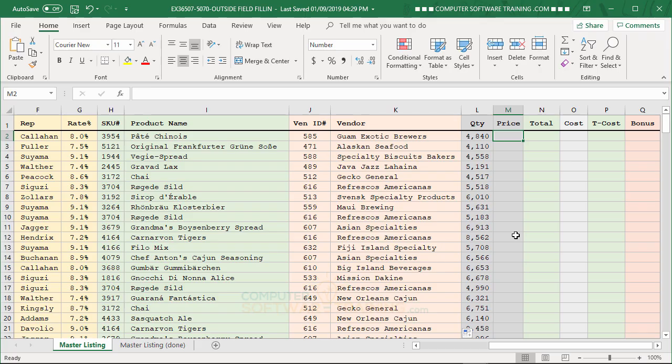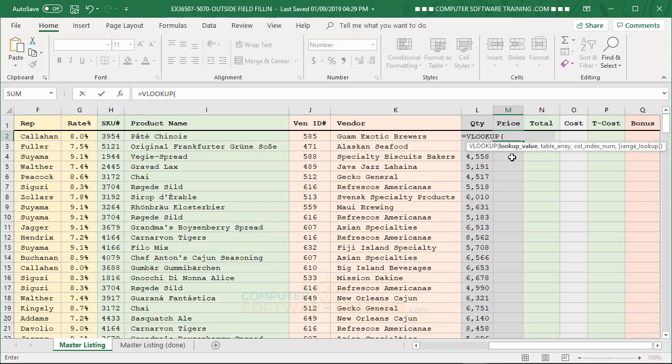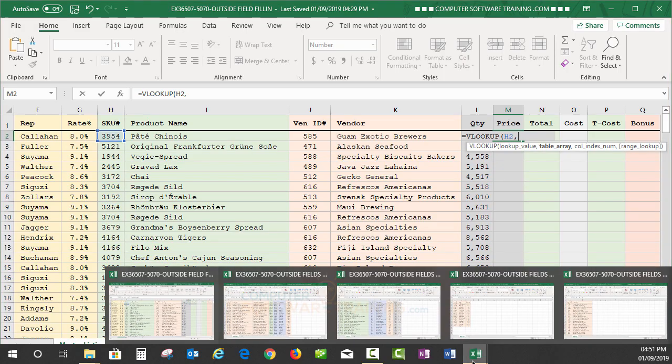So where are we going to find that? We're going to use a VLOOKUP to do it, but we're going to look up on the product table for this. So again, we'll do an equal VL for a VLOOKUP. We're going to be looking for the SKU number, this one right here, comma, where at? Well, we'll go down to our files here.